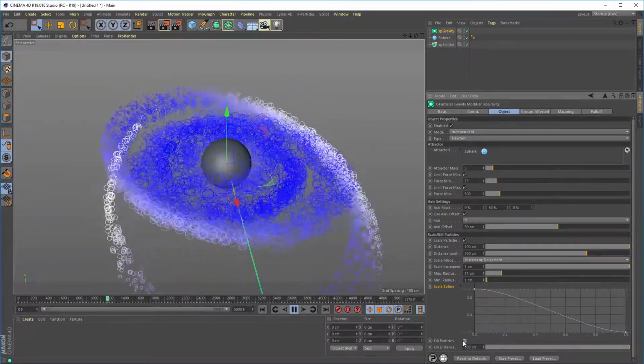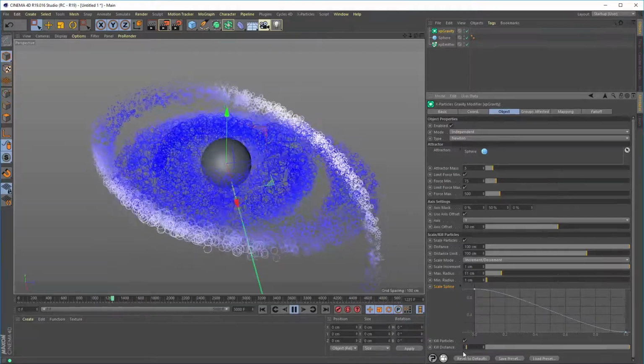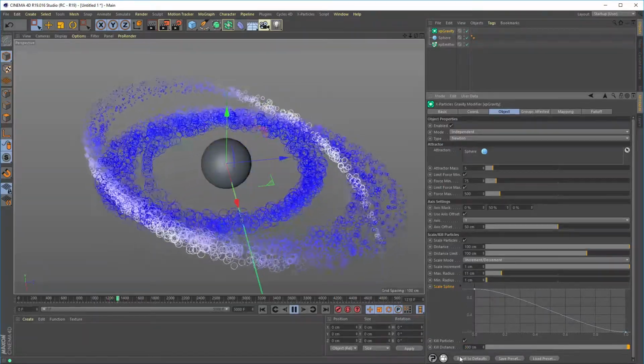You can also kill particles if they get too close to the source object. Set this using the kill distance.